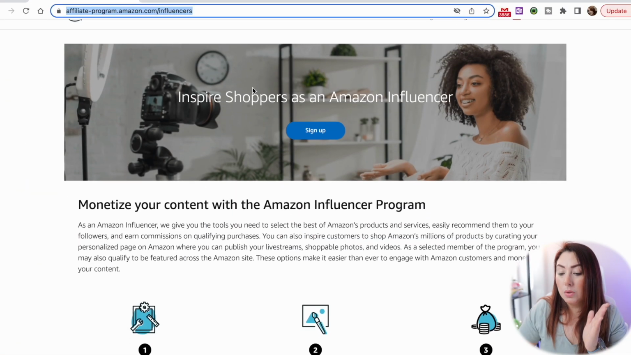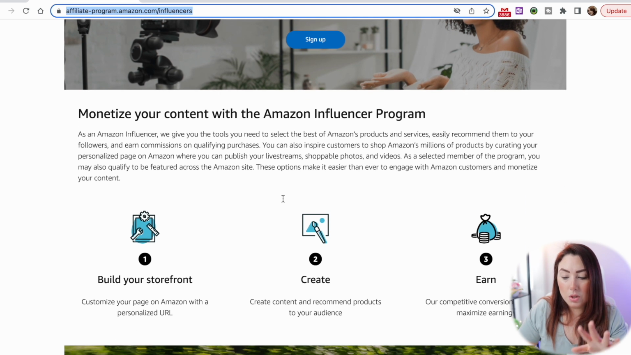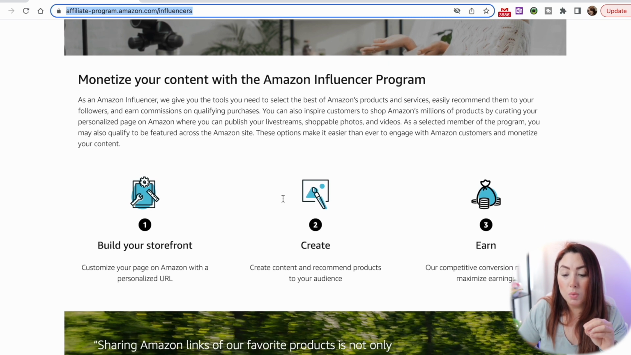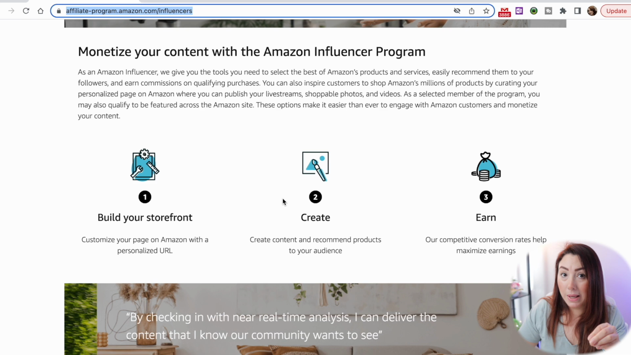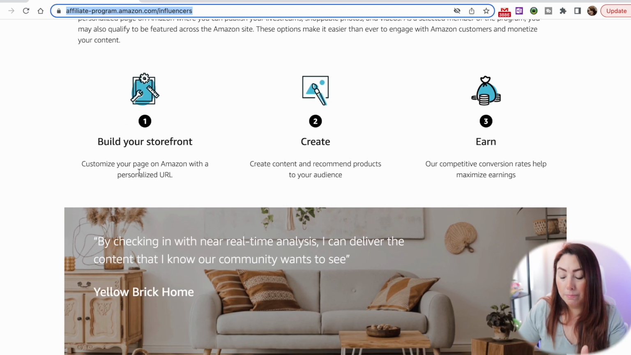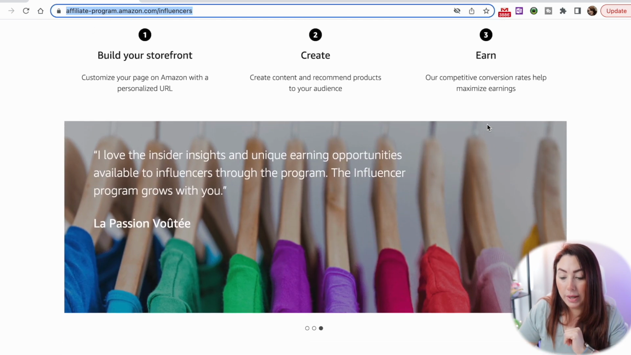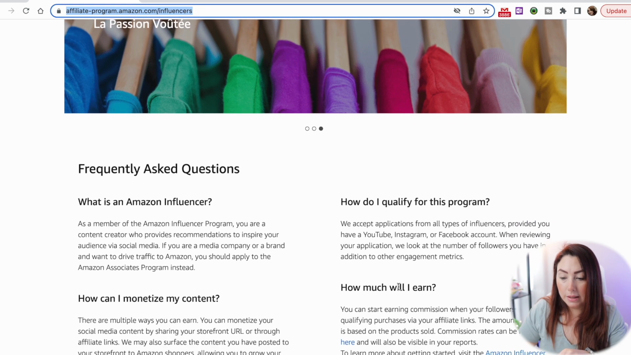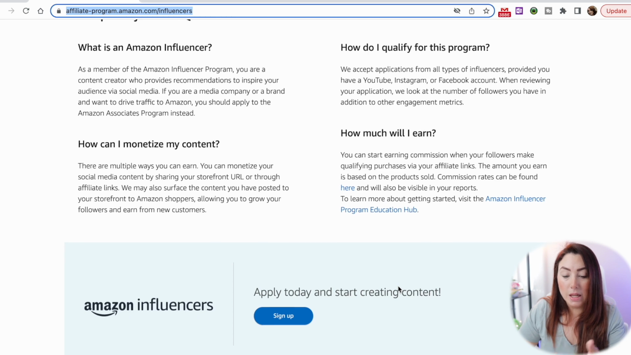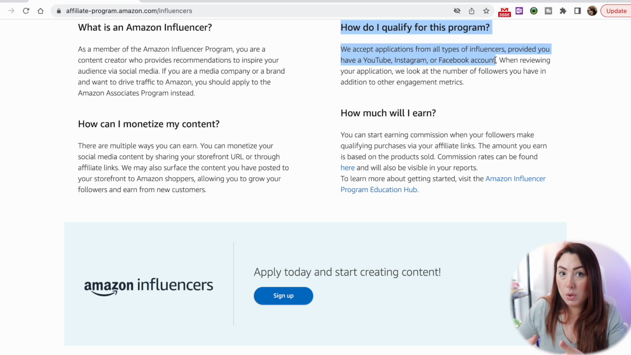What you have to do is go to this screen, and here you will scroll down, and once you get to the bottom, you are going to be able to build your storefront if you apply for the Amazon Influencers program, okay? So here it is at the bottom of this page. It says, apply today and start creating content. So you will click on sign up, and then you will be applying with any of your Amazon accounts that you have, or you may create a new one, okay?